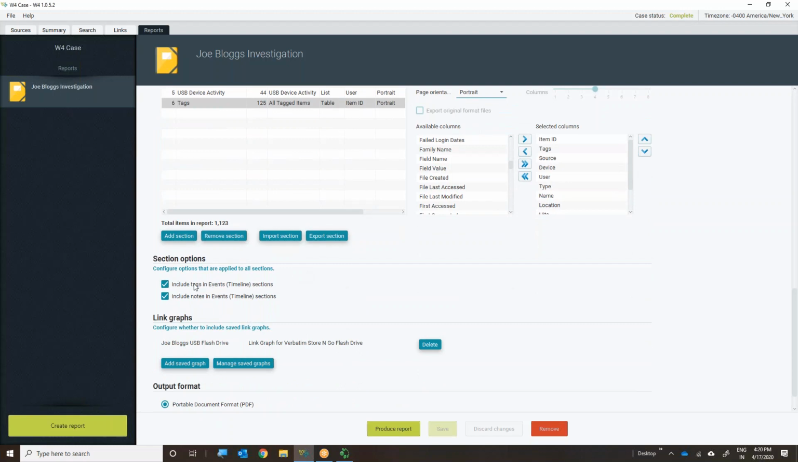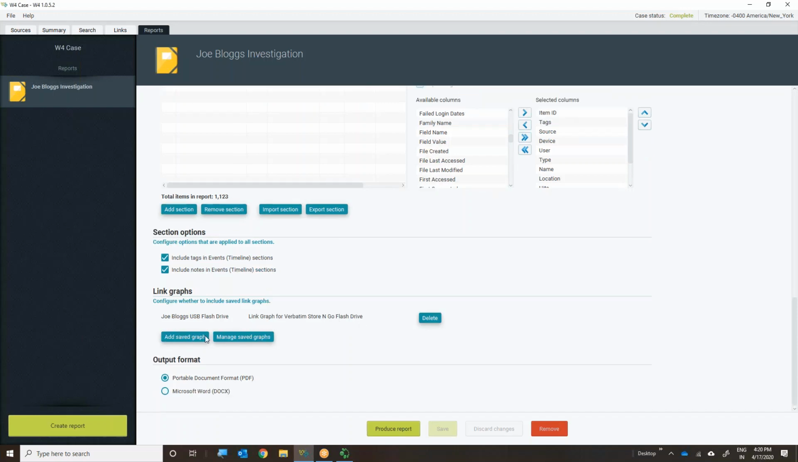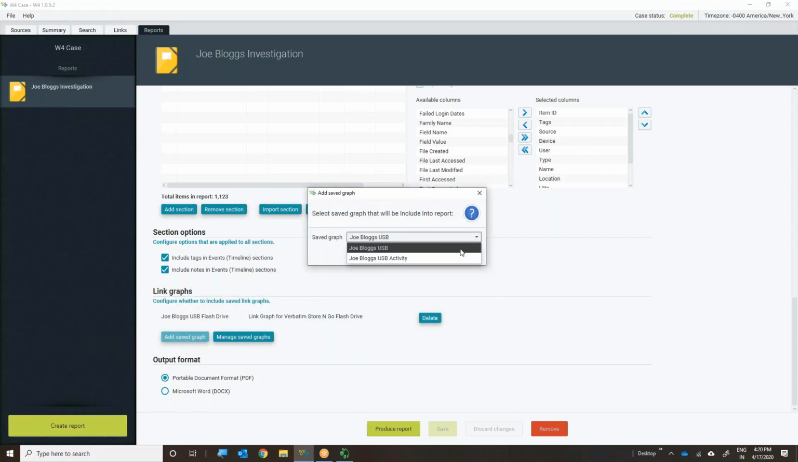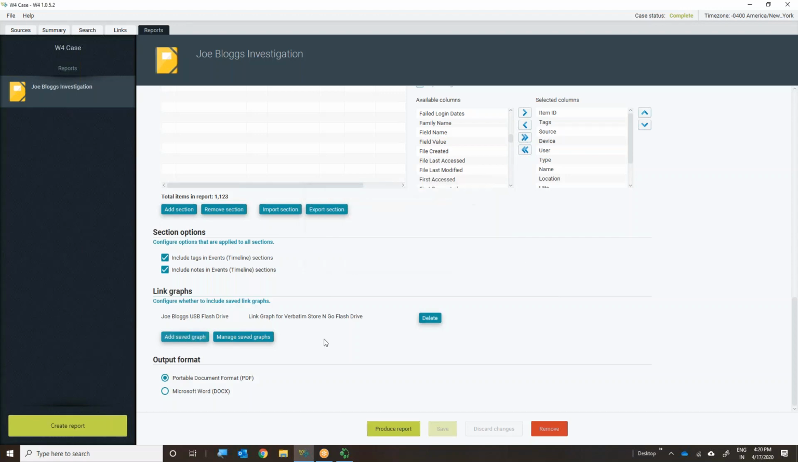I can include tags. And I also include notes in a timeline version. So those notes and the tags that you could add to a timeline can be added to the report also. And this is where you would come back and say, oh, remember those link graphs I saved? This is where you would add them and say, I want this link graph added to this. And your choices of producing the report, you can either produce it in PDF form, or as a Word document. And if you produce it as a Word document, obviously you can edit it in Word and use it for other sources.